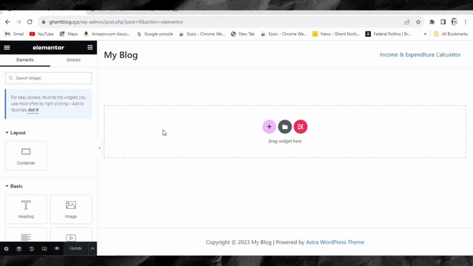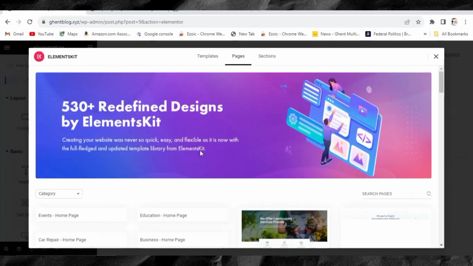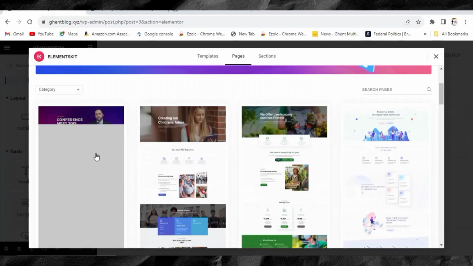So everything you see over here is just drag and drop features, but we are not going to use this side. We are only going to use this particular tool over here. So just click this red thing that you see over here. This is your Elementor Kit add-on, so click on it, and then it's gonna open like this for you.